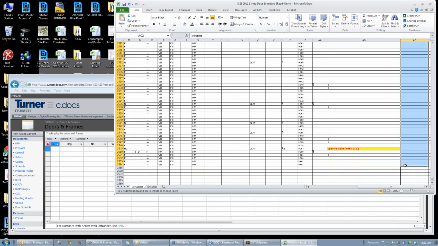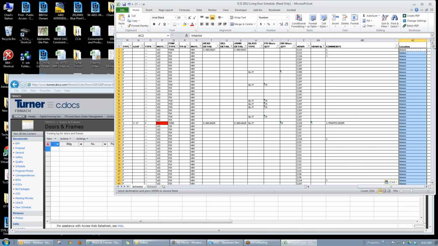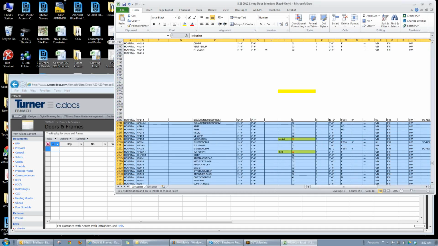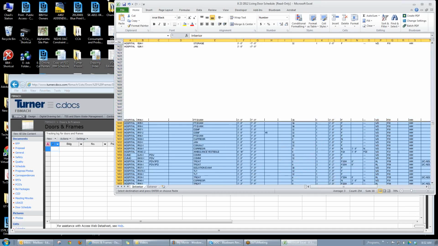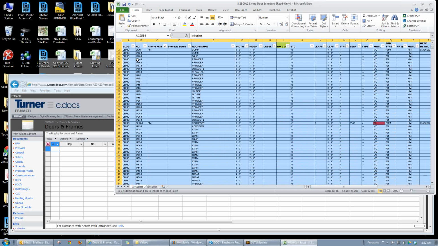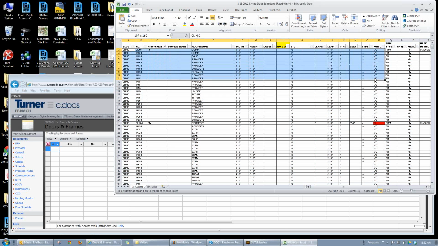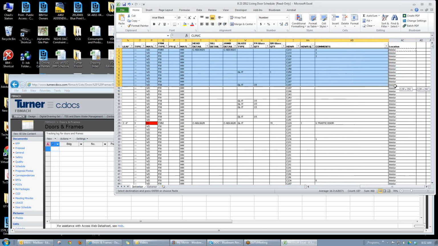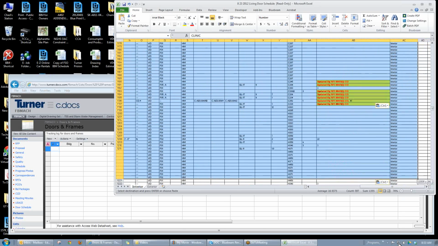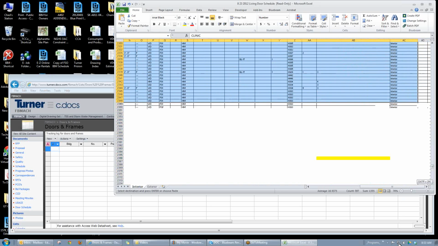All the way to there. Now I'm just going to select all of those. I went one too far. All right, because I got the header there, and we don't want the header, because our header is our column names that we already put in right here.